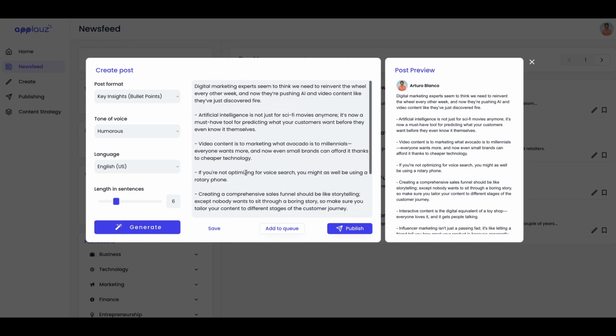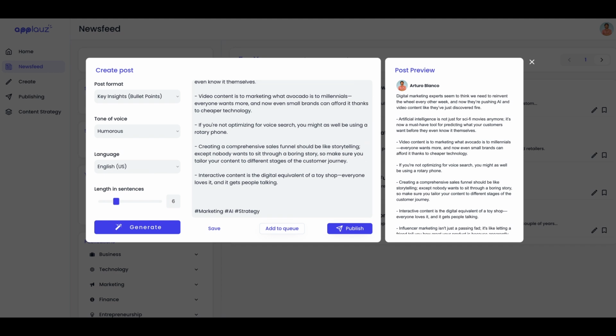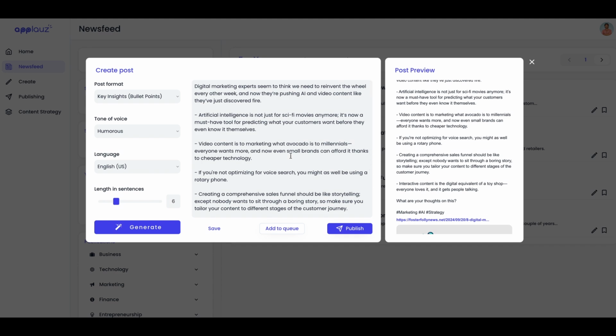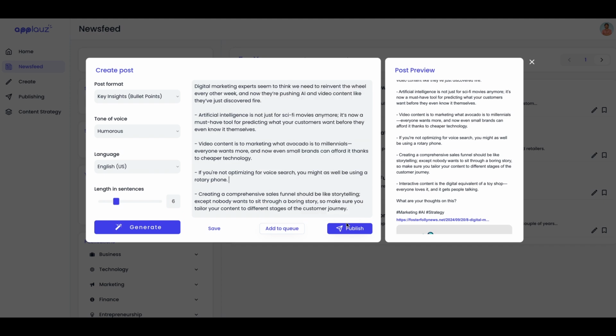And there we go. We've got our post. Now, if you want to make any edits here, let's say you want to remove this bullet point and add a question. What are your thoughts on this? You can do that right on the screen, and as you can see, that's already reflected on the preview. Once you're happy with the post, you have the option to save it as a draft, add to queue, where you select the day and time to publish and schedule it ahead of time, or even publish directly. For now, I'm going to close this.